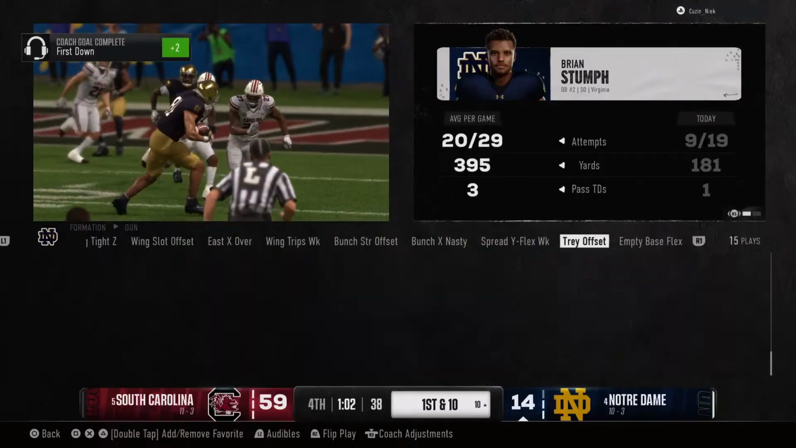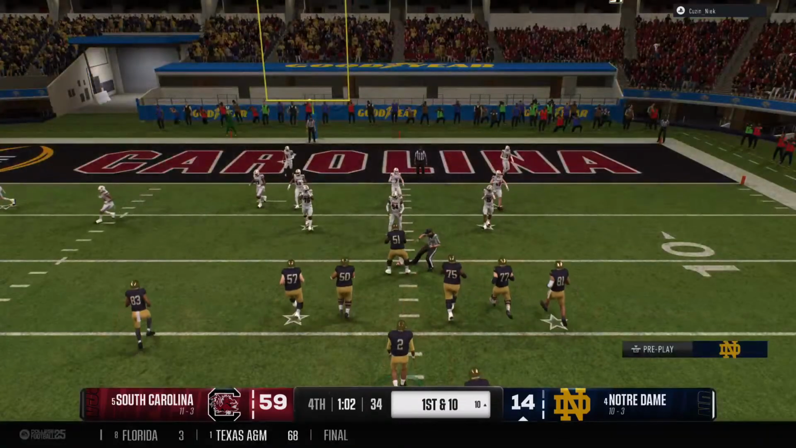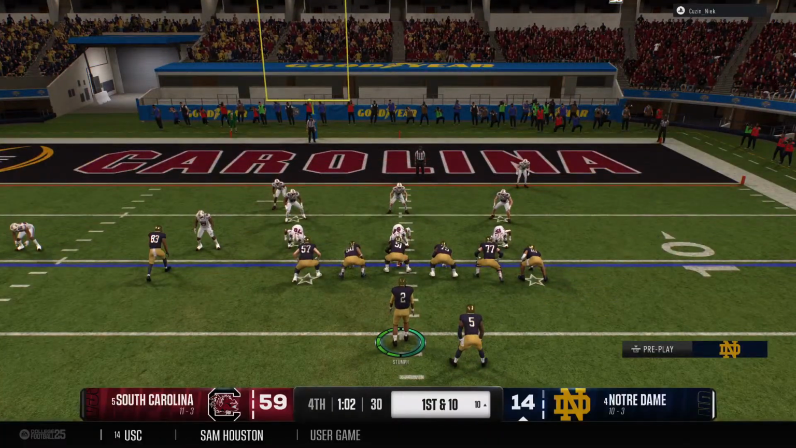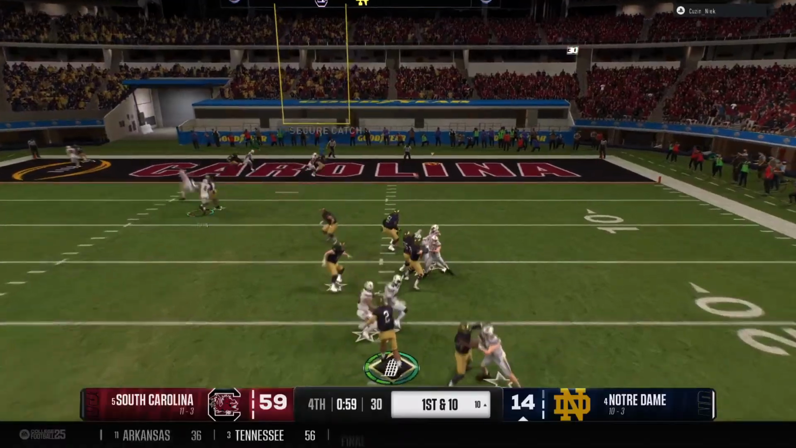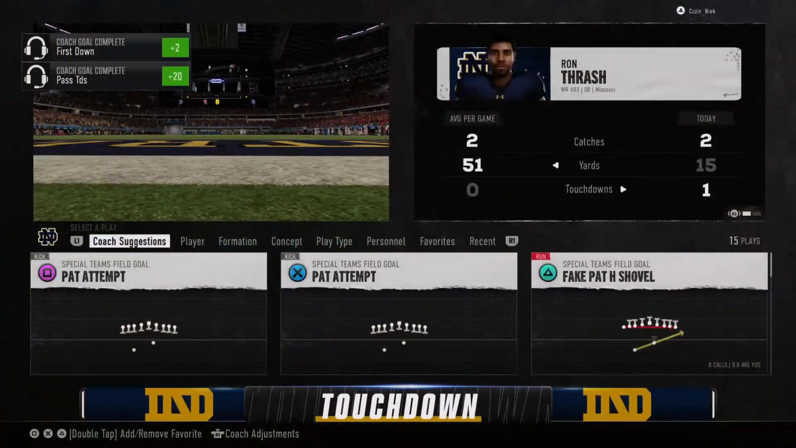Heads out of bounds after a solid gain, more than enough to pick up a first down. The tight end drag route is the perfect option for an offense looking to scheme that position open for some yardage. Perfect execution here for a first down. Launching one to the end zone. And he's got it. Touchdown, Irish.